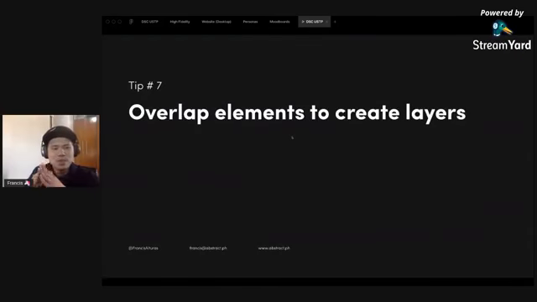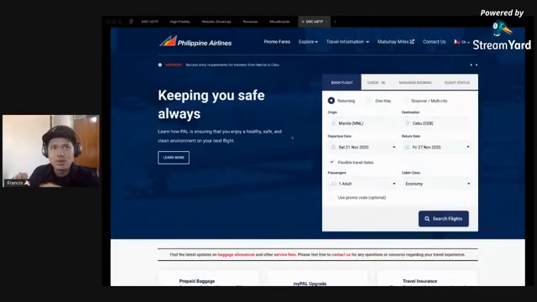Okay, so tip number 7, overlap elements to create layers. Now, I think during the early days of the web, we're all used to this cookie cutter layout wherein every section is like a rectangle and there are just these visual cuts on each section. We want the layout to feel continuous and fluid. And one of the ways to do that is by overlapping elements.